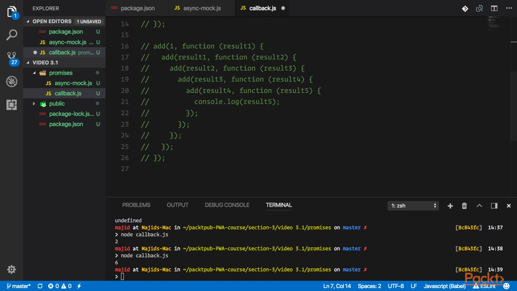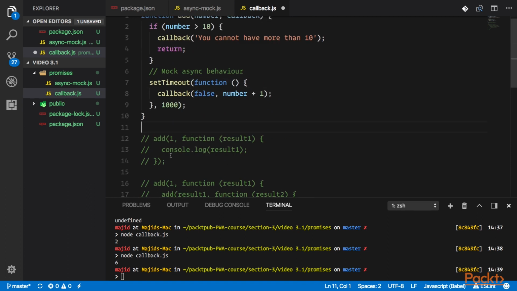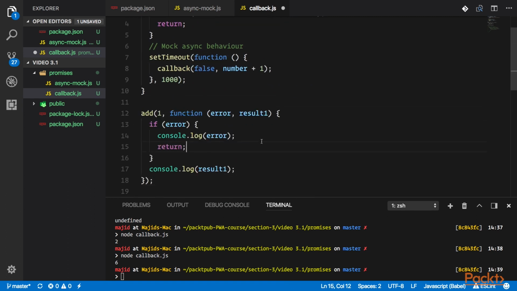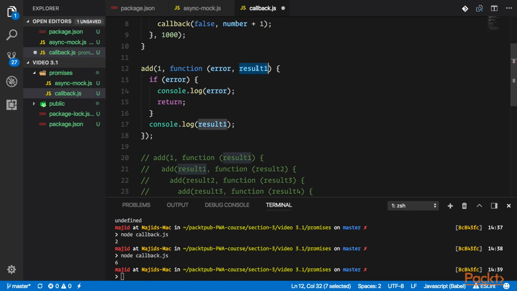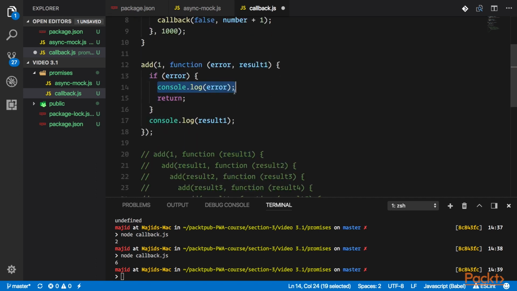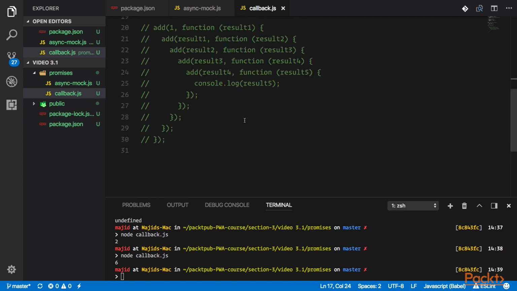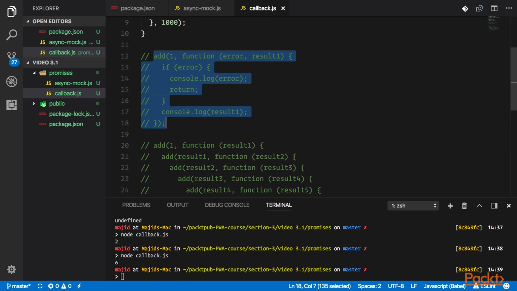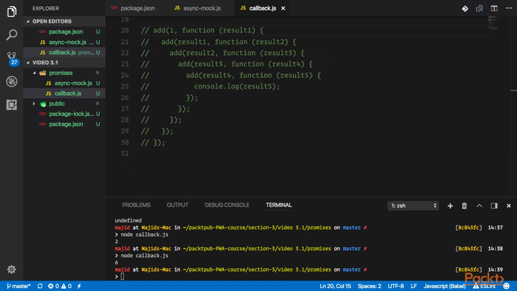So if I want to change what we have done here to see what happened, let's change here. I'll pass 2 arguments to the function. The first one is error and the second one is result. And basically here, when there is an error, we will just return and then check if there is an error in console log. If not, then we'll just see the result. So let's change our callback hell with kind of error handling.